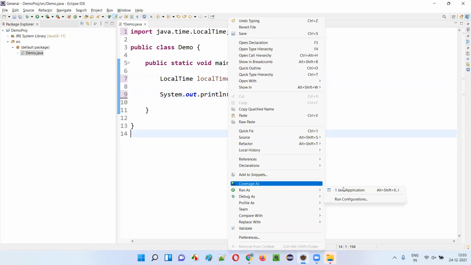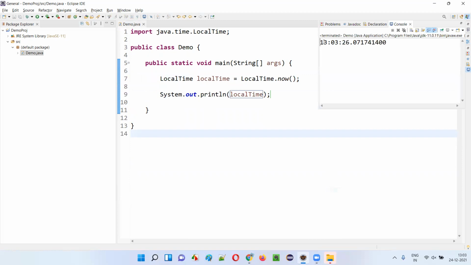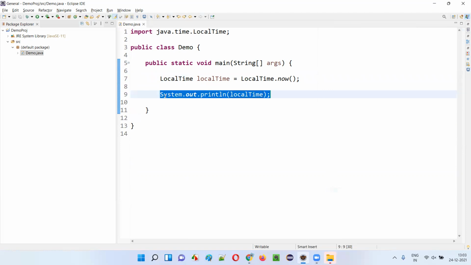Run this code. Hours, 13 hours, 03, that is minutes, 26 seconds, and milliseconds. Like this it will be printed. Only time, no date, only time.